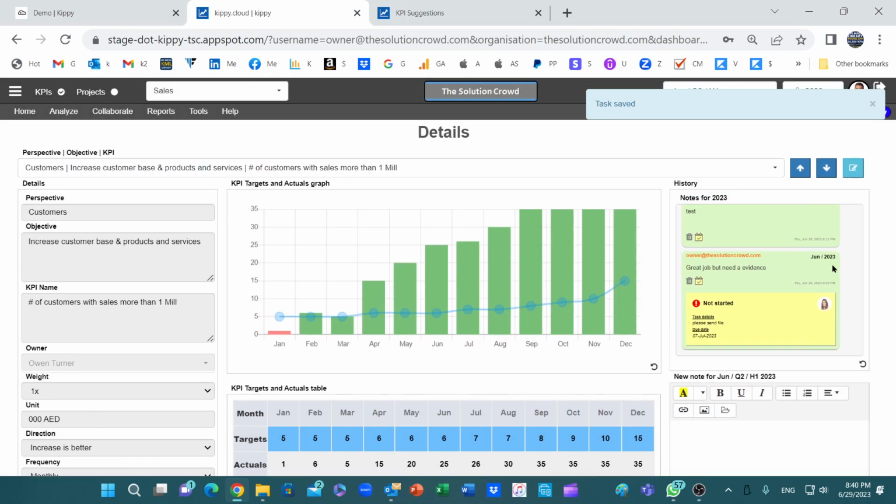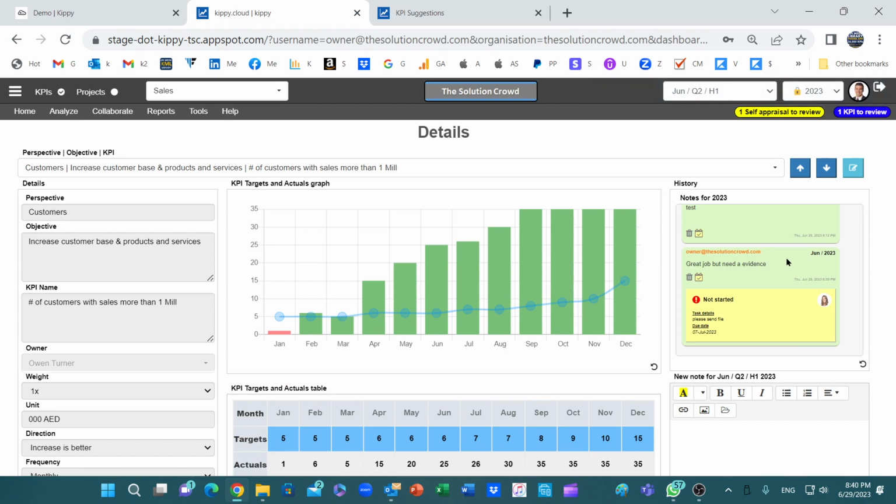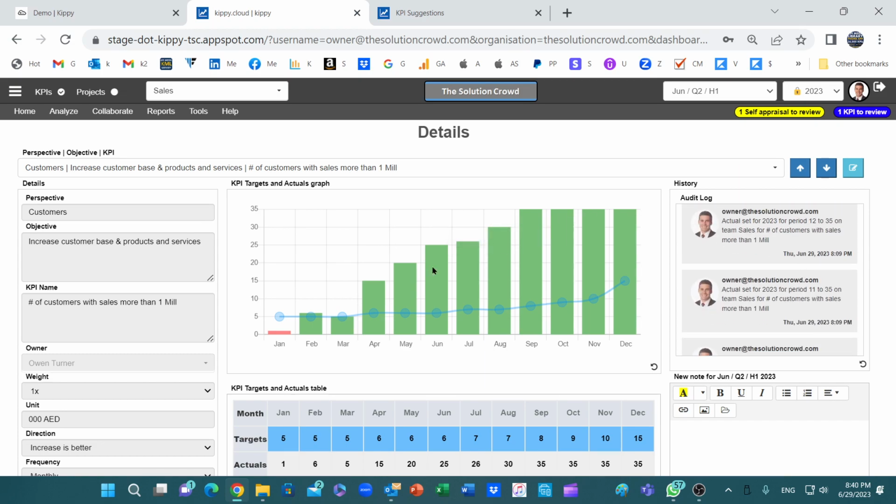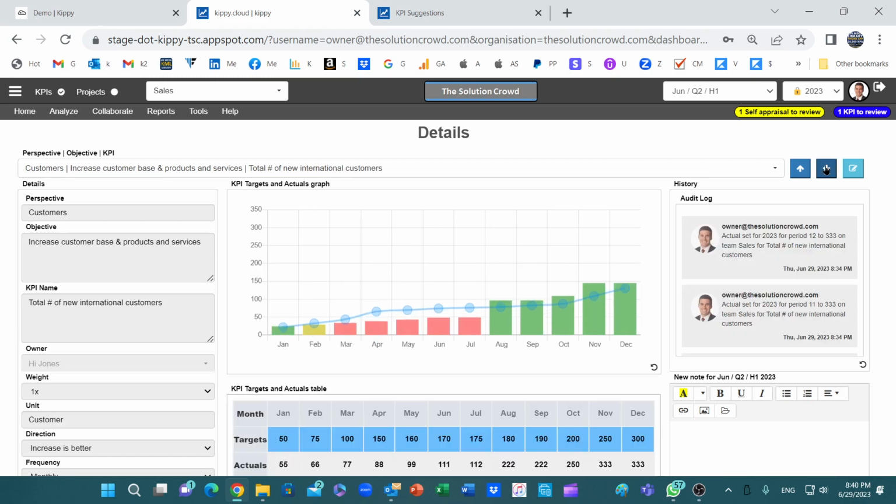So this is nice, where you can see all the traction, all the information, and discussion about this specific KPI and this specific period. You can flip back also to see who made any changes on this KPI, minute by minute, person by person, reason by reason. Now we finished one, and we can always go from one to another.